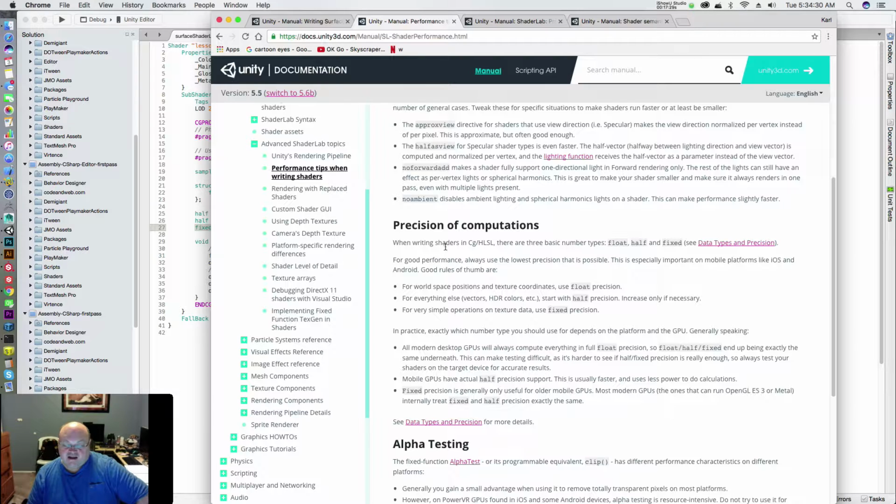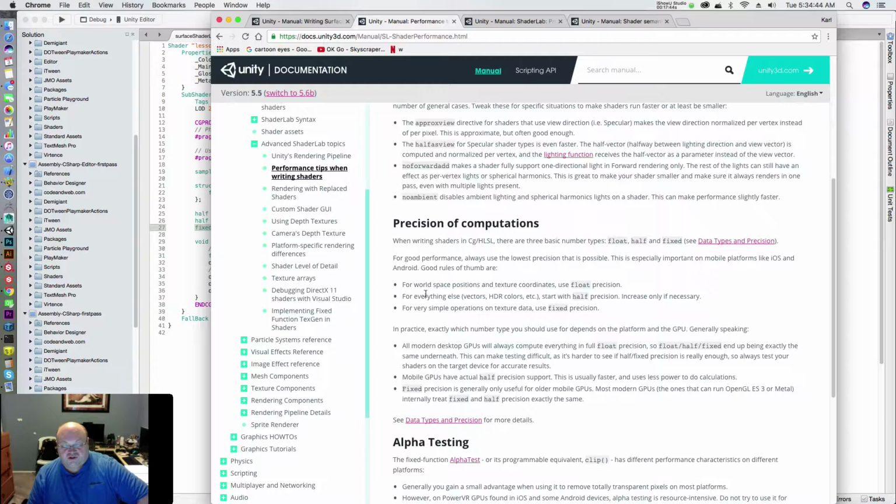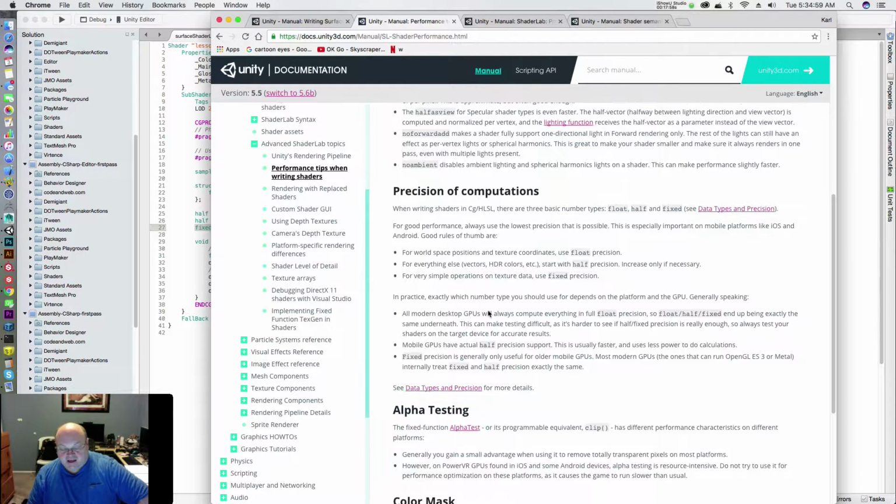It says, when writing shaders in CG and HLSL, there are 3 basic number types: float, half, and fixed. For good performance, always use the lowest precision that is possible. This is especially important on mobile platforms like iOS and Android. Good rules of thumb are, for world space positions and texture coordinates, use a float precision. For everything else, including colors and so forth, use a half precision. And for very simple operations on texture data, use a fixed precision.